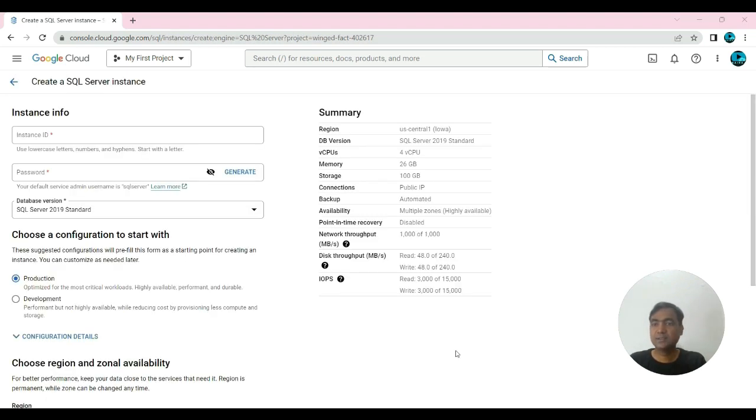Guys, as you can see here, now you can configure the SQL Server instance. As you know, guys, the instance ID is nothing but the name of your SQL Server instance. Here the name of the instance is SQL database server. Then guys, you can add the password as admin. As you can see here, this is the password. Guys, always remember your password.